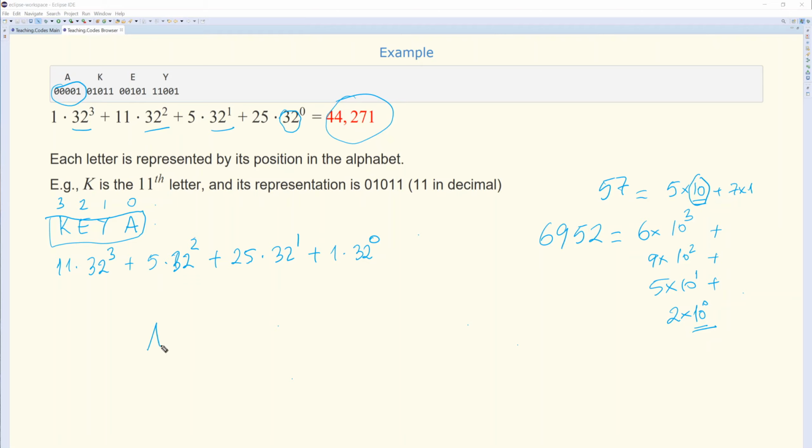So I am able to translate this string using a hash function named f, which gives me the value 44,271. This would be my mathematical function, or my hash function.